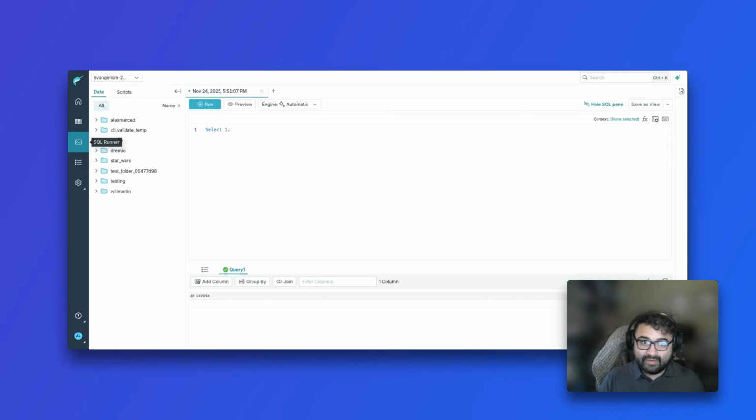Now keep in mind, the UI isn't the only way to write SQL queries. Dremio is an open platform, so you're able to write queries directly to the Dremio engine using JDBC, ODBC, using Apache Arrow Flight, using our REST API. So you have lots of interfaces to programmatically access the Dremio platform.